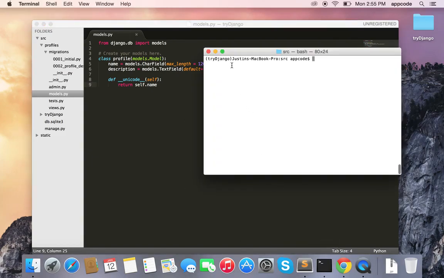Open terminal. Make sure your virtual environment is activated, and you know your virtual environment is activated when your virtual environment name is in brackets. Also, make sure that you're in the root of your project where manage.py is.